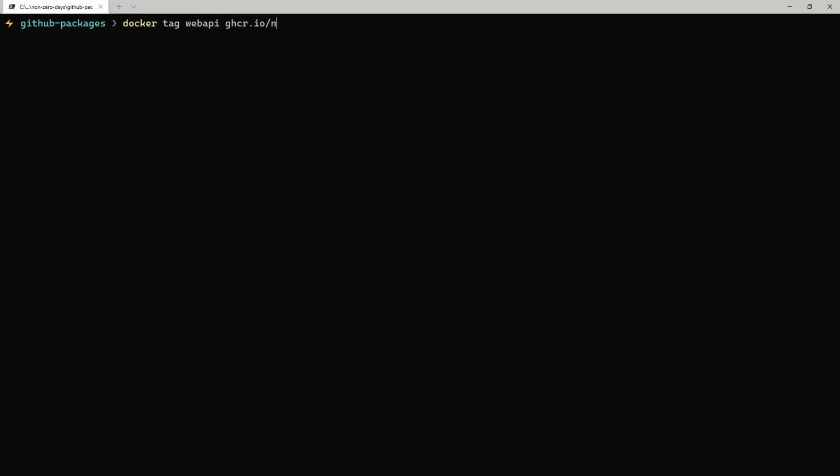You should do that in lowercase, so non-zero days, and then the name of the image that you actually want to push up. So in this case, non-zero packages was the name of our project, our C# project, .NET project. We'll do that, and then a version. So I'll put latest, which makes sense. It's sort of a magical string in Docker.